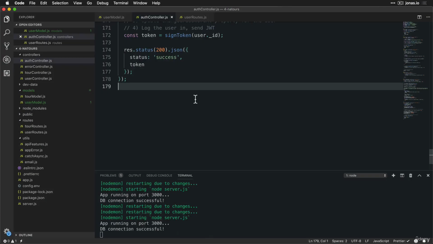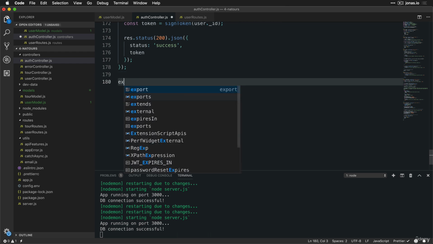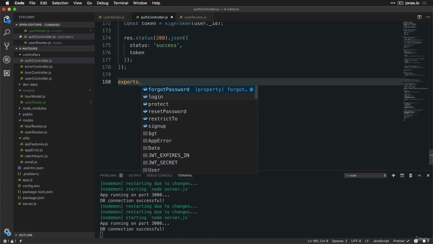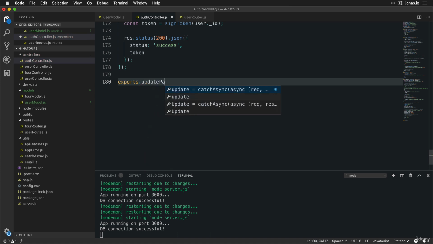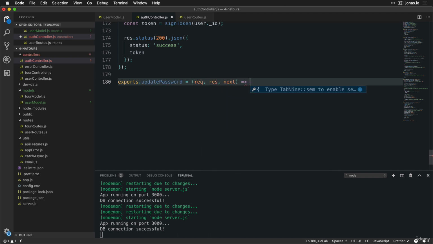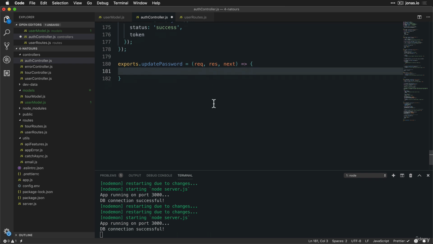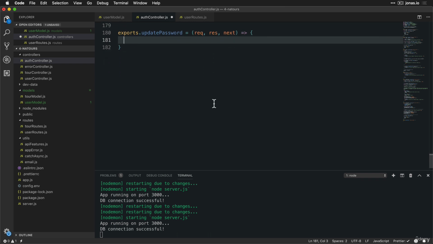And just like before, let's do that in our authentication controller. So export dot update password. All right. And so just like always, our three middleware parameters here. And okay. Now remember that this password updating functionality is only for logged in users.